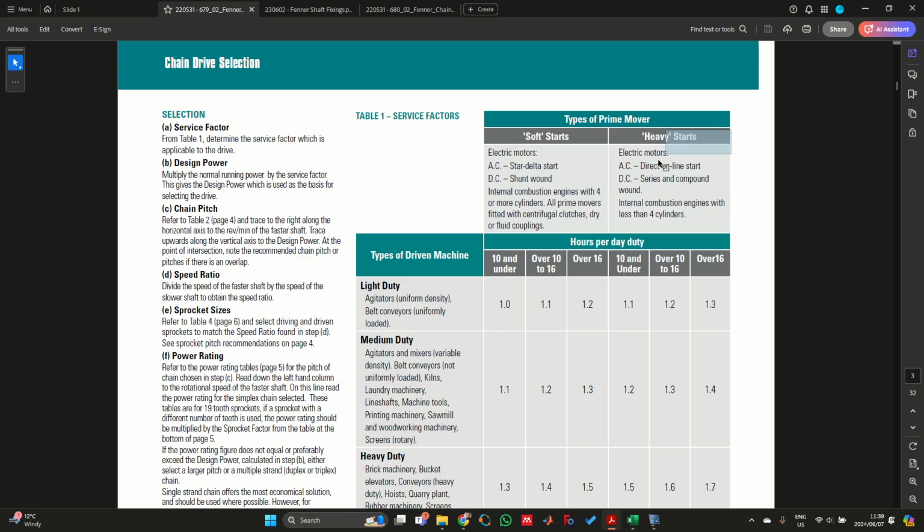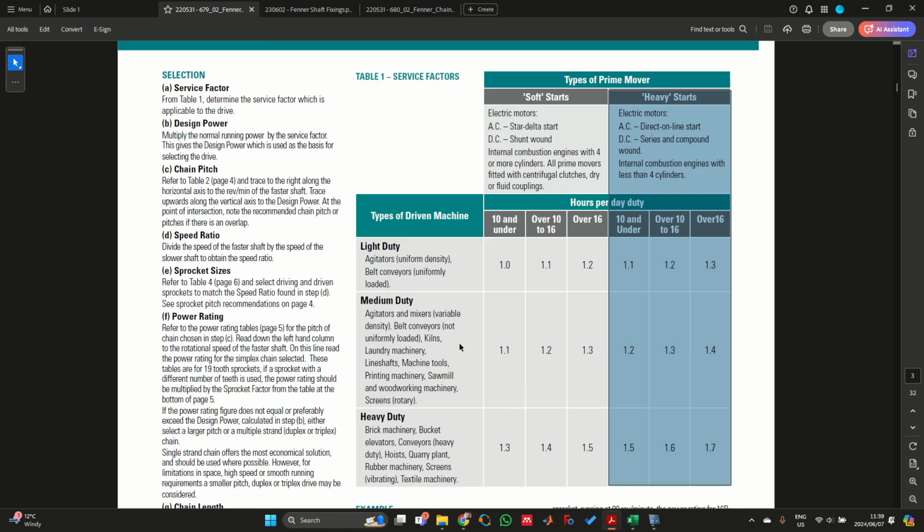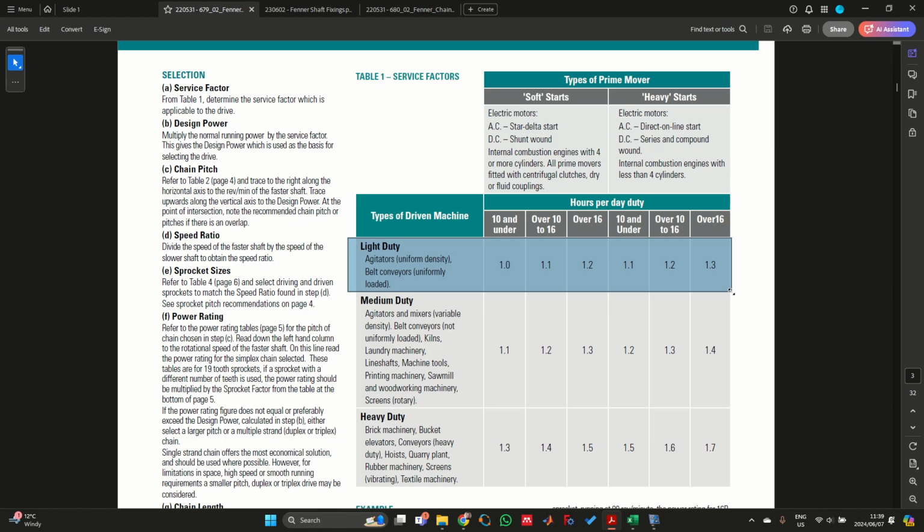Once we've determined what the category over there is, then we know in which section over here we're going to work. Then we also need to determine the type of driven machine that we have. We can either have a light, a medium, or a heavy duty. Say, for example, we have light duty, then we limit ourselves to the row that we're going to select the service factor from.